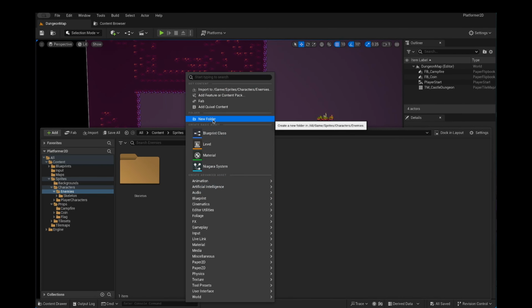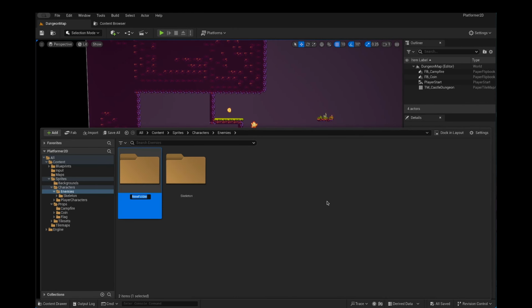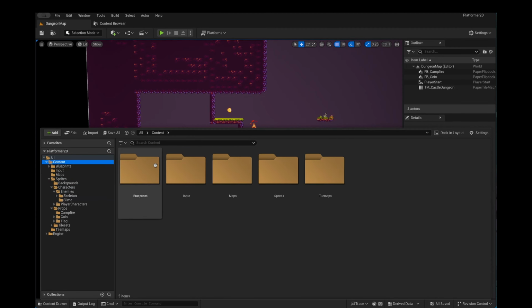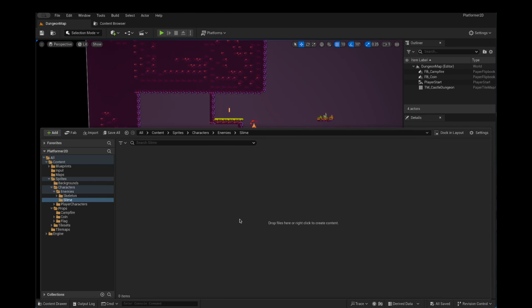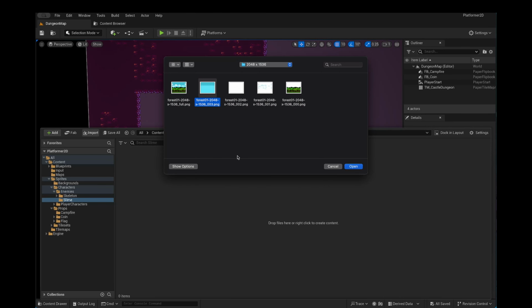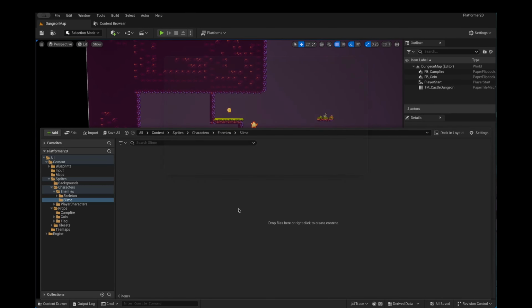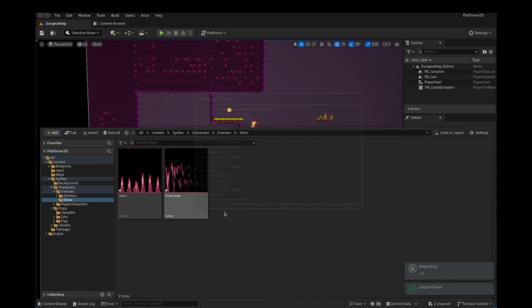So first thing I'm going to do is make a new folder inside of my sprites folder, characters, enemies. I'll call it slime. So again, contents, sprites, characters, enemies, slime. Then I'm going to go to import. Now from the raw content folder, I can go to platformer art, curated, characters, enemies, and then slime. And here there are 2 sprites, so I'm going to import those. There's slime and then slime death. Let's get these both ready.